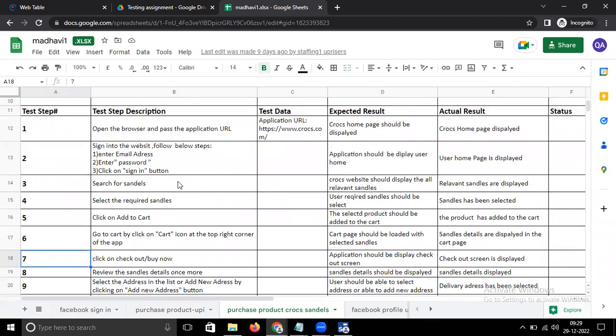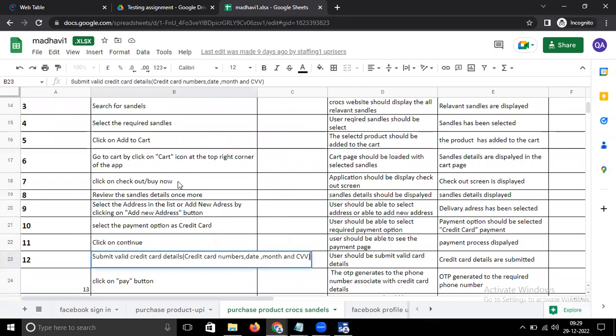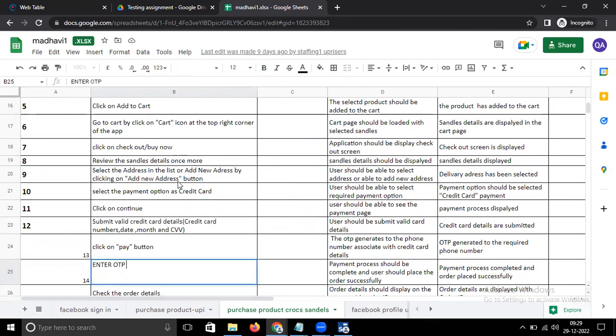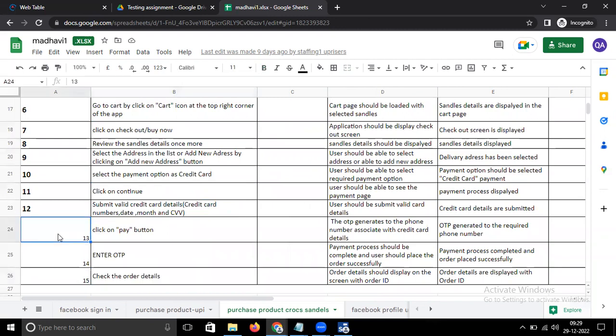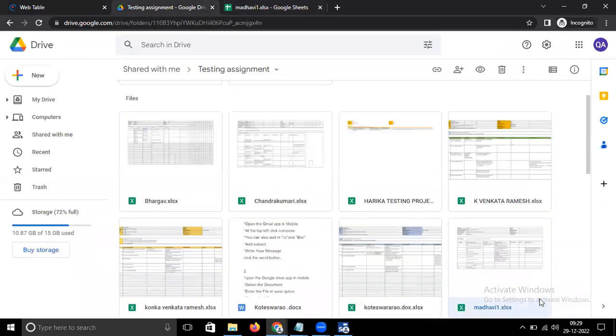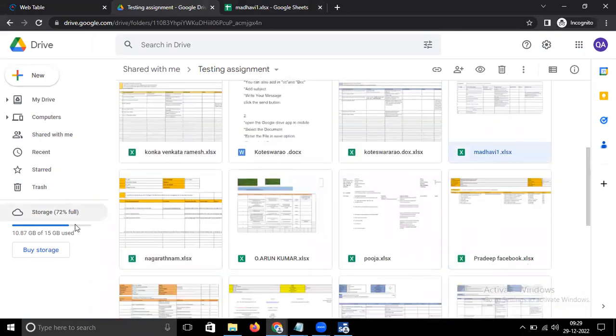Here you can check the spell mistake. Sandals, DELS, I'm not sure. You need to change it. Click on buy now, select the address, payment, submit valid card details. Yeah, this is fine. Again, the format you have to change. Okay. Update these things and share the document again. Okay. Thank you, sir.